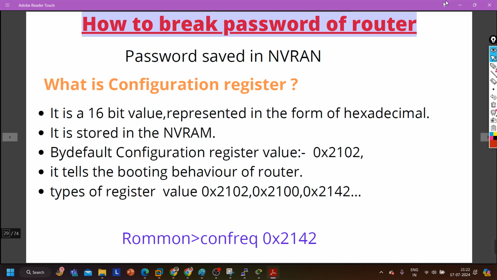How to break password on router? So password is saved in NVRAM, correct? Now try to understand some configuration register value. The register value is a 16-bit value represented in hexadecimal, stored in NVRAM. By default, the configuration register value on a router is 0x2102.